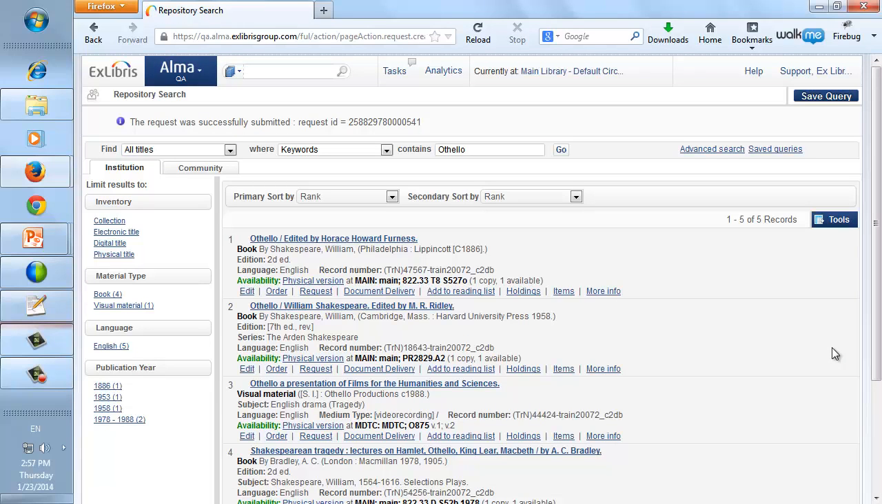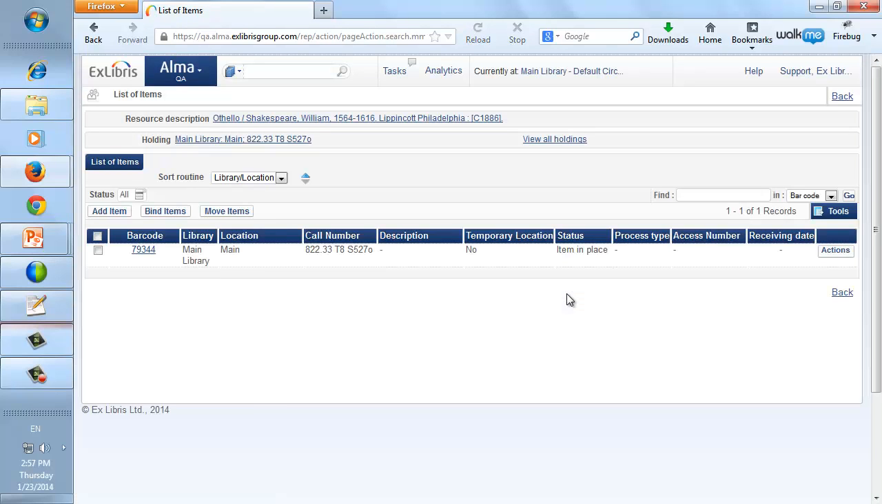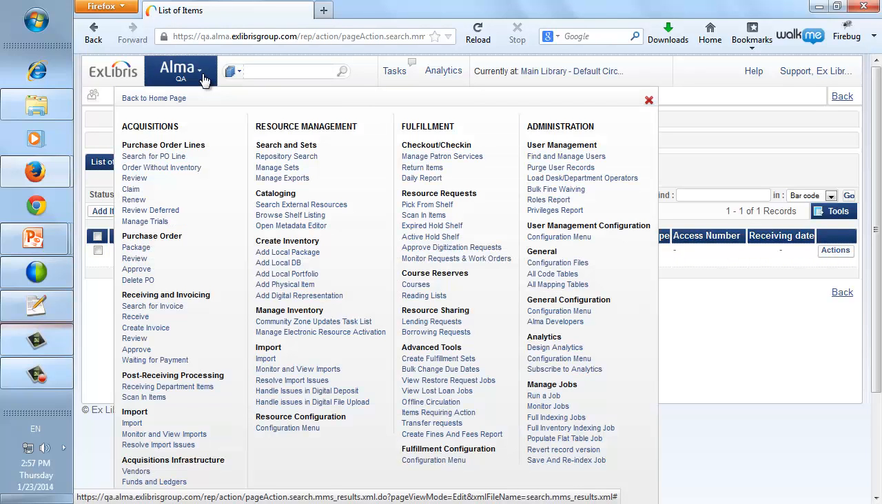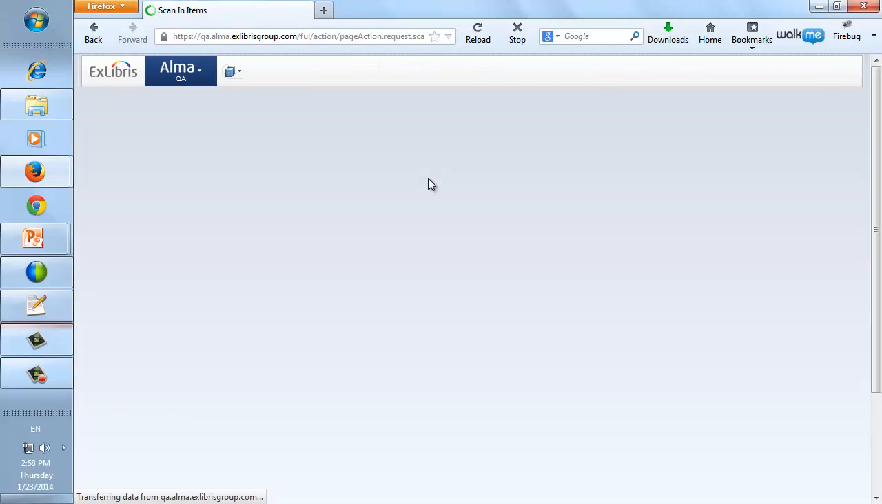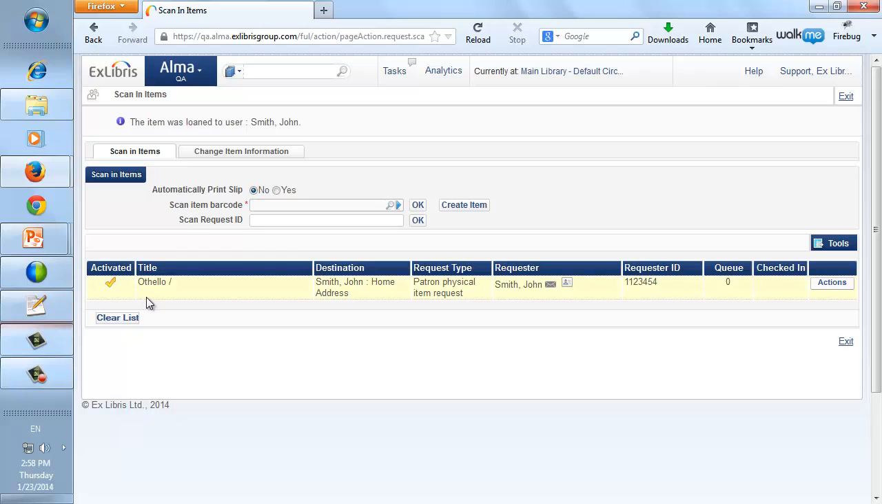Great. And now let's see what happens when the item is scanned in. So let's get the barcode of the item. The book has been taken off the pickup shelf and is being scanned in now for the delivery. Put in the barcode. Okay. And here we go. We see that the title Othello is going to be shipped to the destination of Smith, John, home address. Okay, it's a patron physical item request. And here you can get the details of the address.